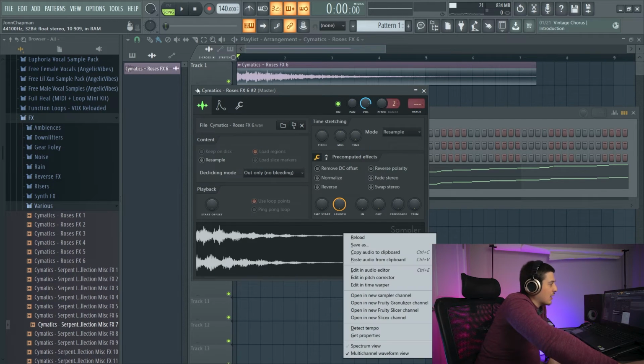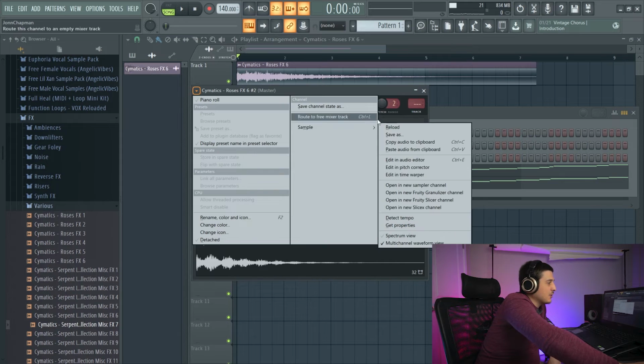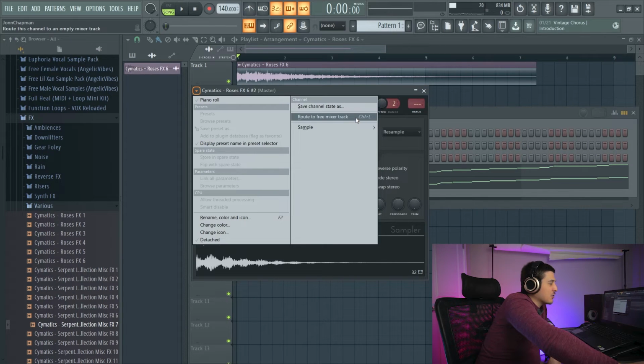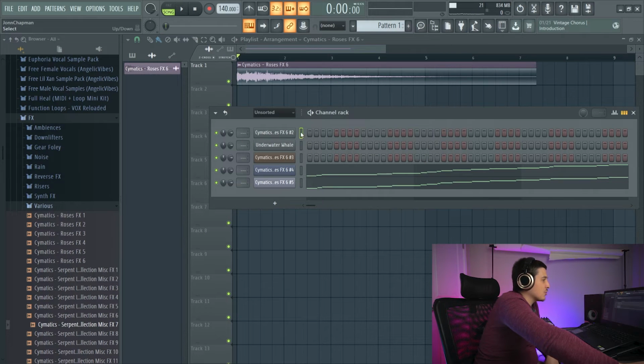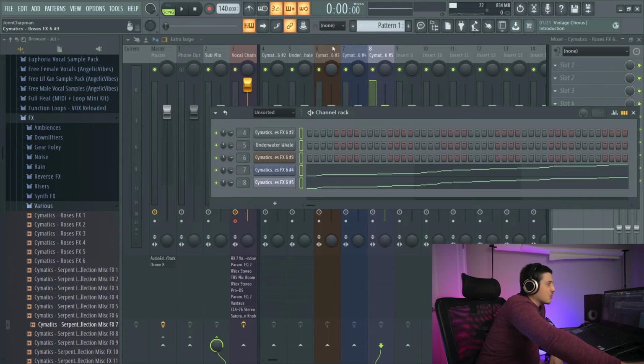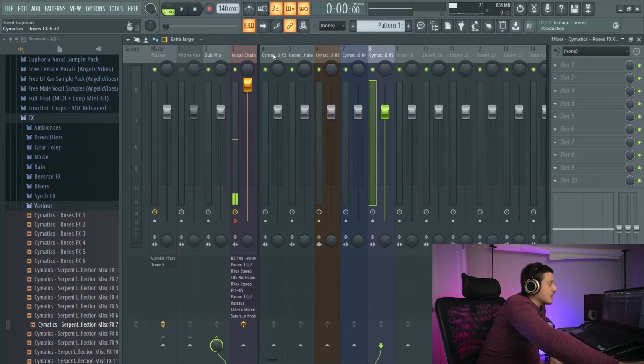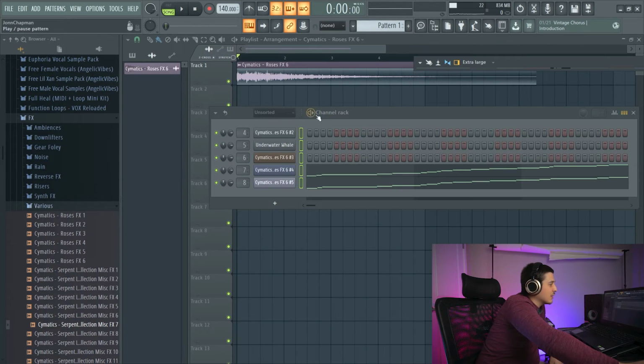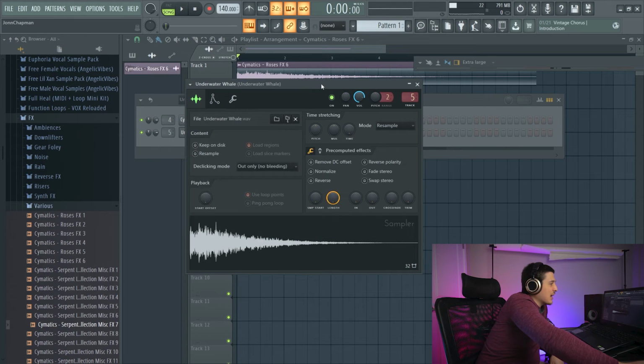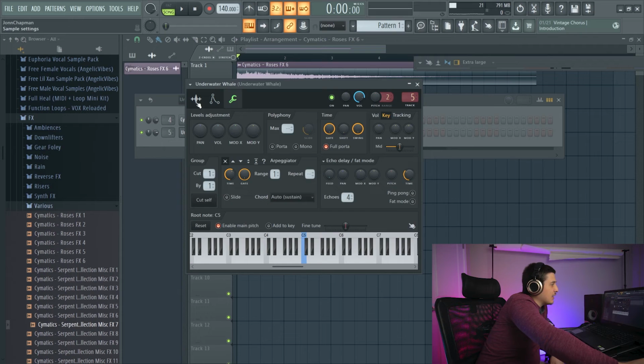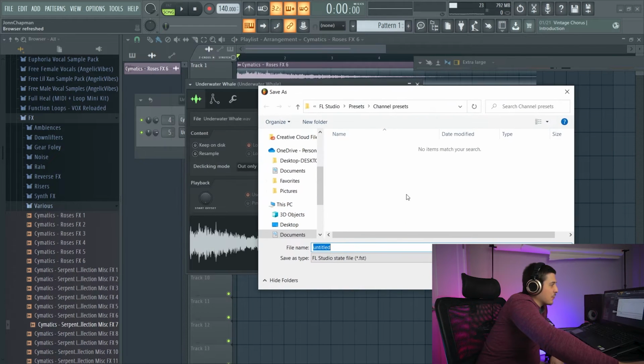These options are actually available also in the dropdown. In here, we have Route to Free Mixer Track, or the shortcut Control L, which can actually be used across multiple different plugins and files. By clicking Control L, we have them auto-named and now assigned in here in the mixer. We also have Save Channel State As, where I can change any of the stuff I want in here, and I can save it as a preset.